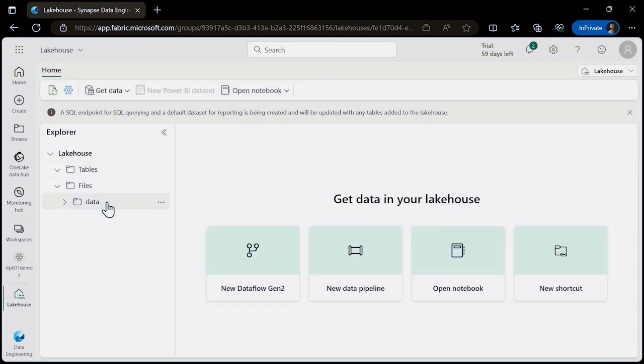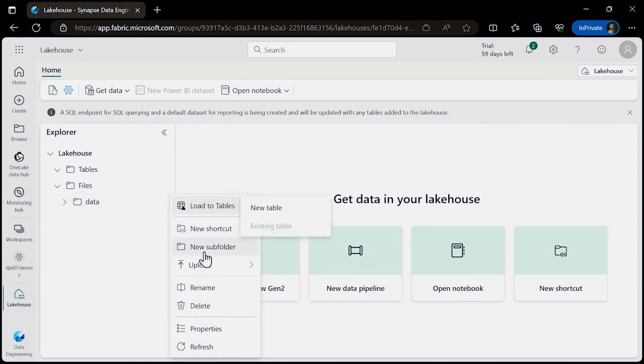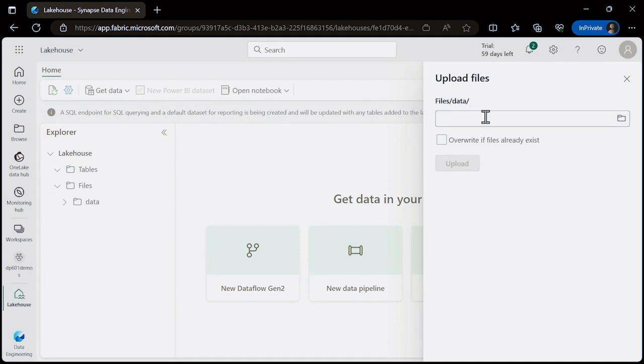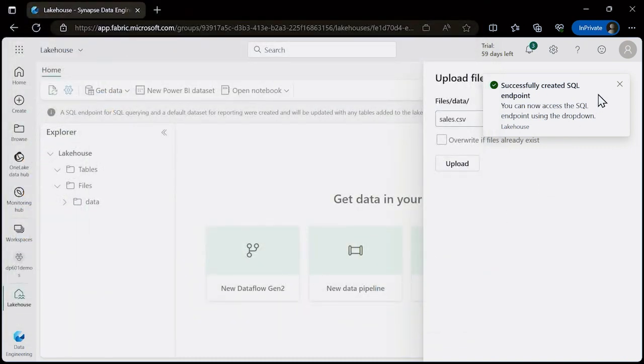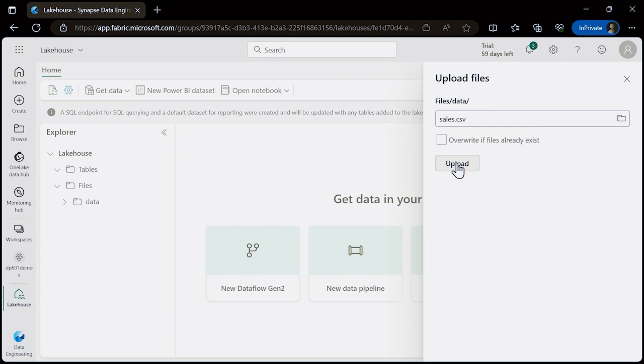And then in this data folder, we'll upload a file to it. So this is just going to be manually from our local environment here. So upload files, browse. Let's grab the sales CSV here. Sales CSV, and get this uploading.